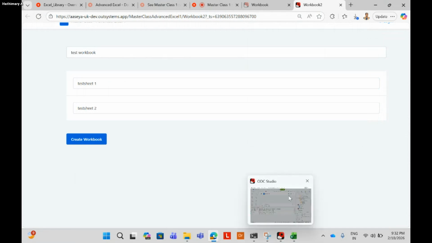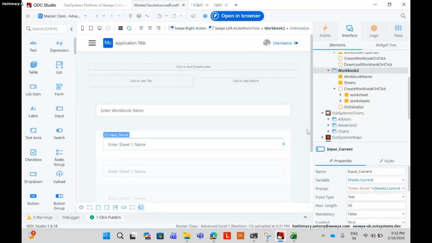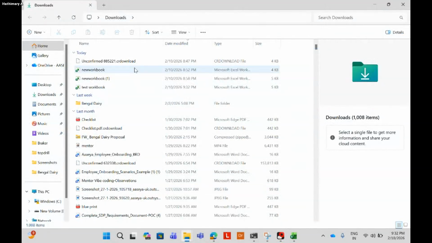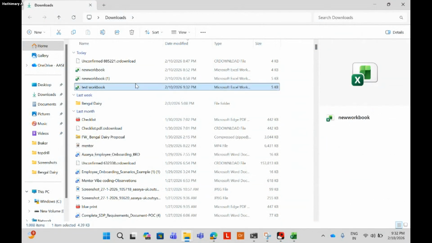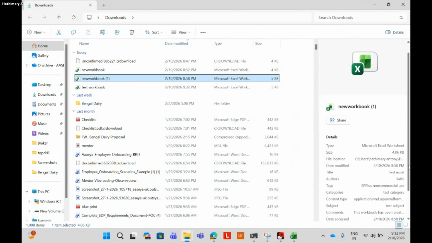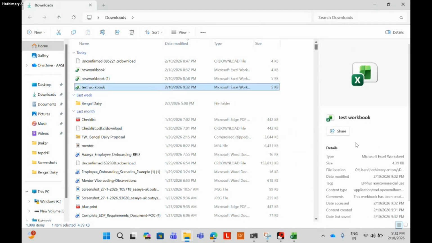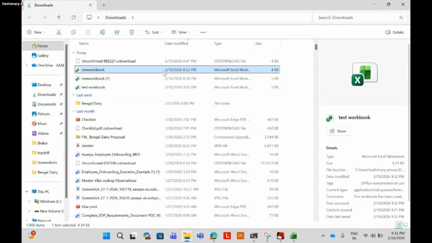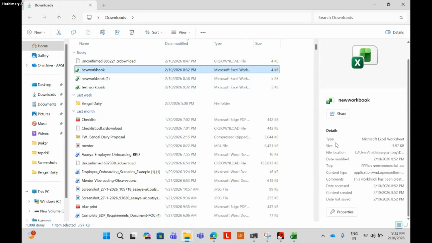Now if you want to set the properties of the workbook, for example, I created two workbooks before this call. I will show you the code since we have less time. You can see this workbook that I created before this call. It does not have any author name and so on. It just has type, size, and file location, that's it.